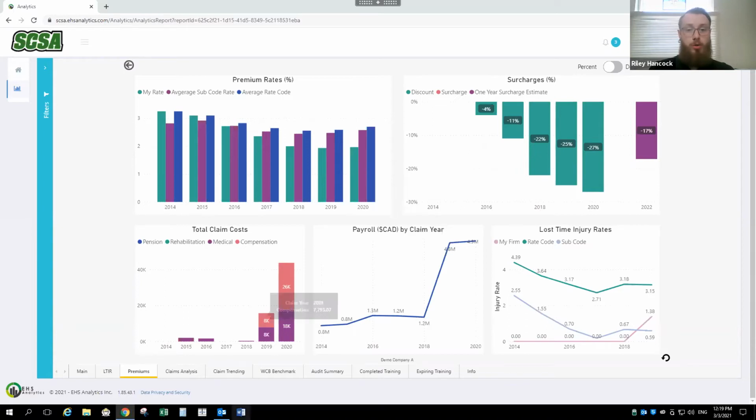When we look at the total claims costs, that pane breaks down the total claim costs that you've had to pay, and the corresponding graph will show how the money was spent. Was it spent on pension, rehabilitation, medical, or other compensation costs? It will all be broken down in this graph here.